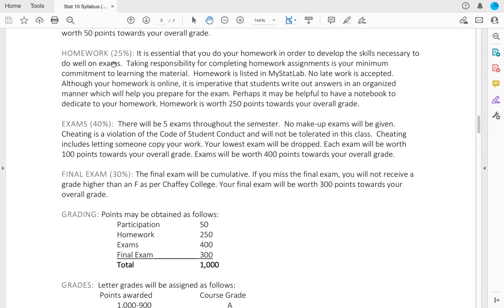Homework itself is going to be 25% of your grade, so make sure you get that taken care of ahead of time, so that way you could ask questions in a timely manner. But yeah, that's about it there.